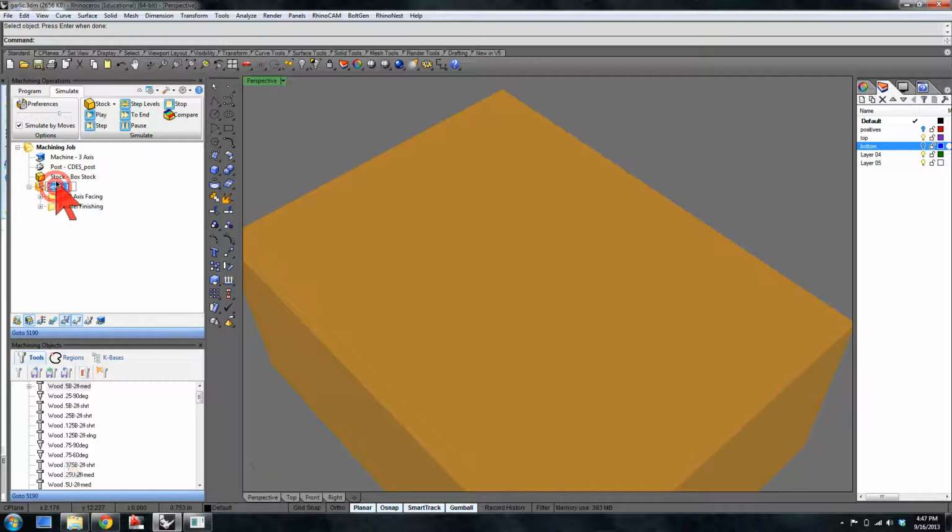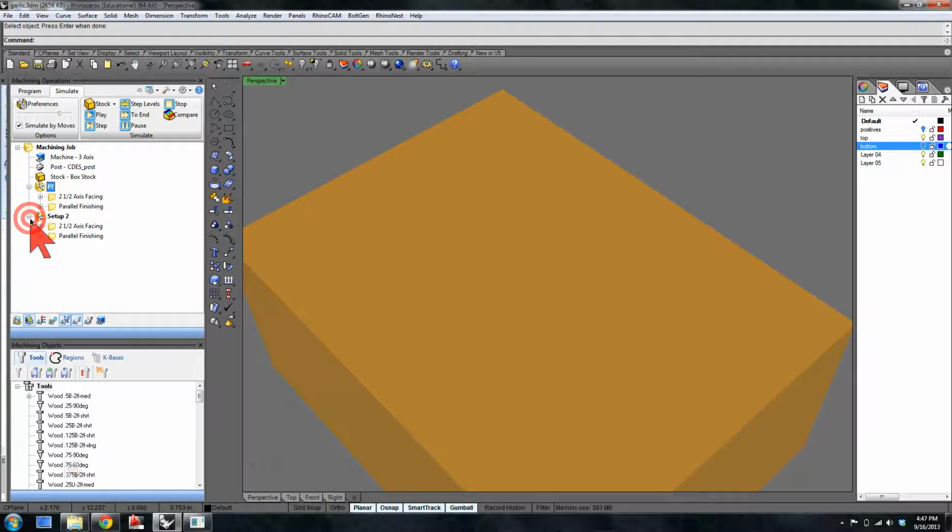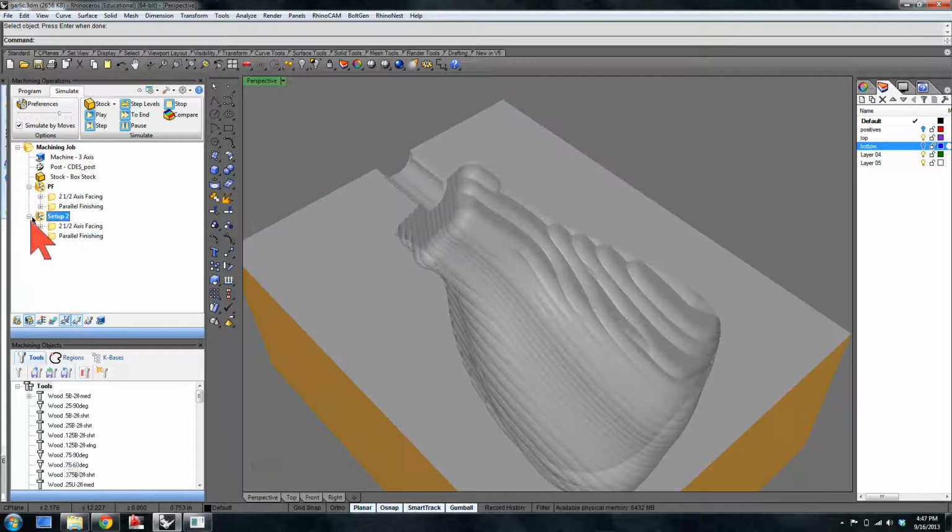So I can name these. That one's parallel finishing. Once you get one, you can simply copy it and paste an additional one, so you don't have to throw that away. You can experiment and play with other potential toolpaths. Paste a new one. Now I have a new one that has the exact same parameters as the first one. And if I were to play it, it would play the same thing again.